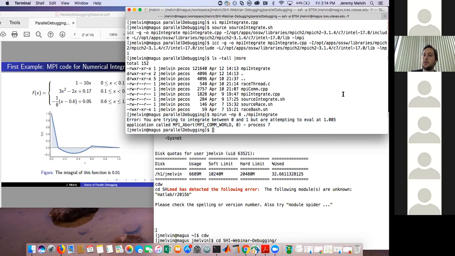So somehow we're trying to evaluate our function, right? In the midpoint rule, you typically evaluate your function at the midpoint of the interval and multiply by the size of the interval. So somehow we're trying to integrate numerically past the upper bound of what we were interested in. And you can see here that it tells me that the problem is occurring on process 7.